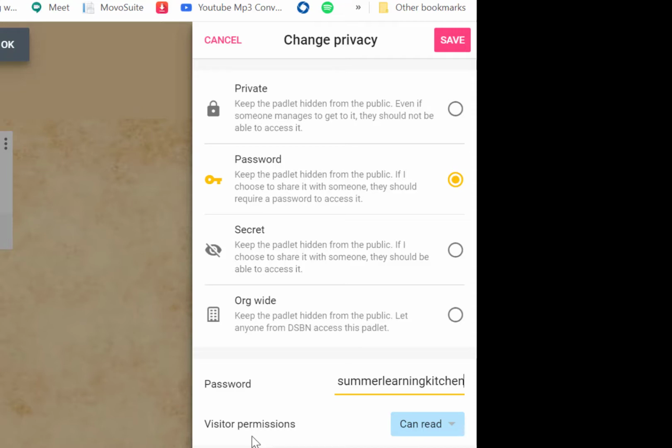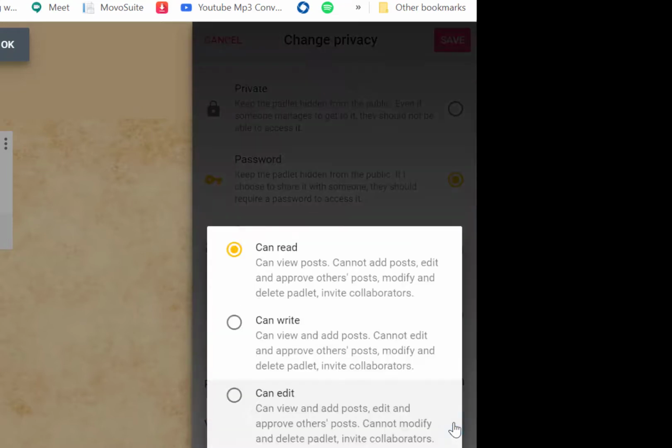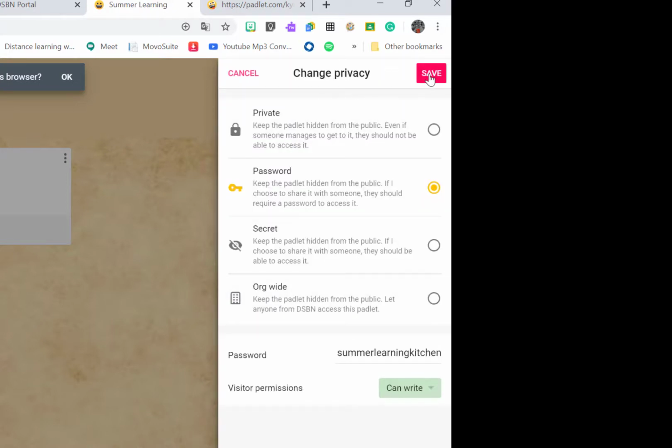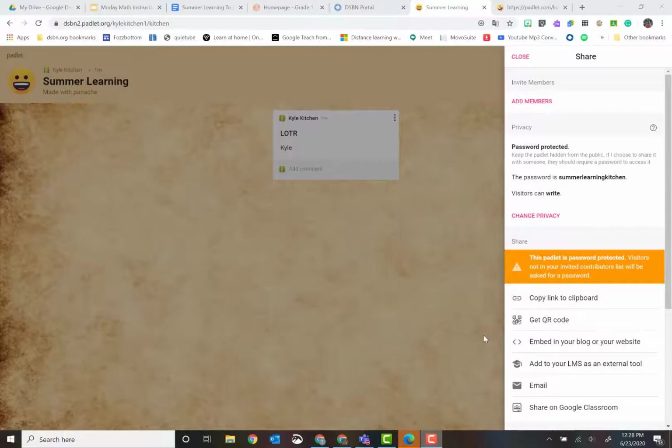And then you have to change the permissions. I don't want them to just be able to read. I want them to be able to add posts, but I'm not going to let them edit other people's posts. So I click on that, and then of course I'm going to hit save. And now we're ready to take this Padlet and put it onto our D2L page. Make sure you check out the second video to learn how to embed or add the link to your D2L summer learning page.